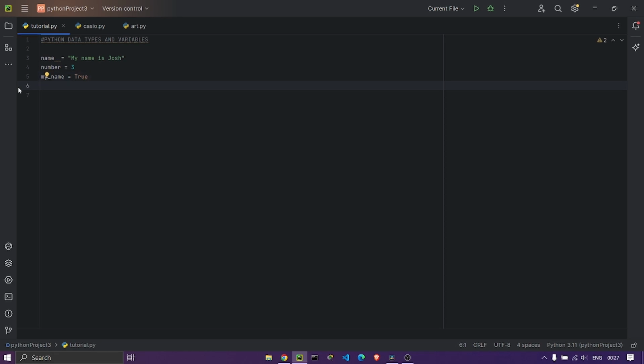In Python, we can also create a variable that stores a floating point value, which are values with decimal points. An example is just like this: float equals 3.65. Now this float equals 3.65 is an example of a variable storing a floating point number.